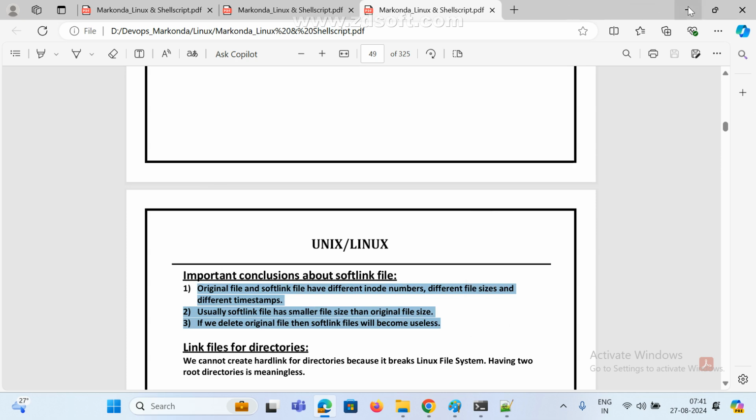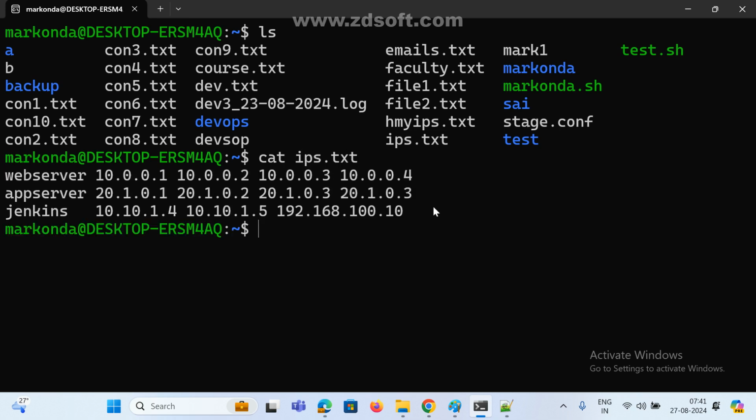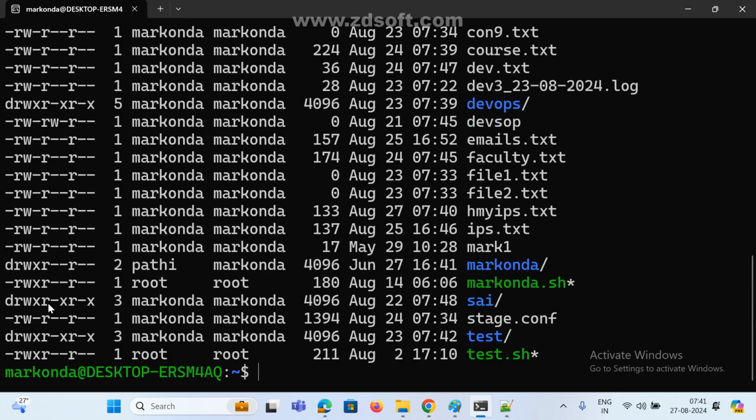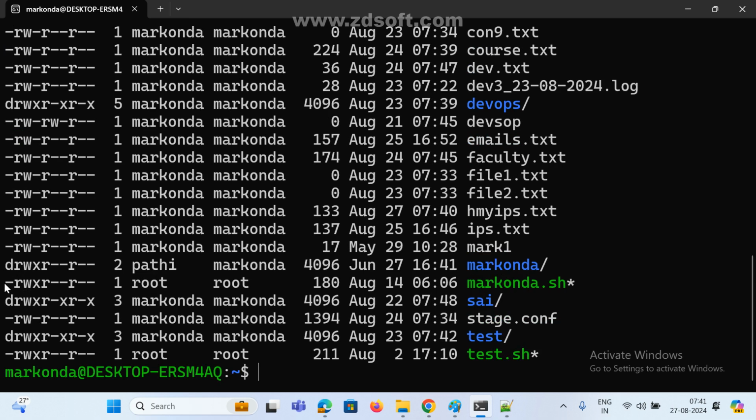Now come to here. Take any one file. ls command. So we have this file, right? Faculty or emails.txt, anything that is your wish, or the ips.txt file. So cat ips.txt file. Now see here, this is the ips.txt file. Now I'm going to create a soft link. Before creating the soft link, let's try ll. Do we have an l anywhere here? It's all d or only dash, right? These are all regular files and directories.